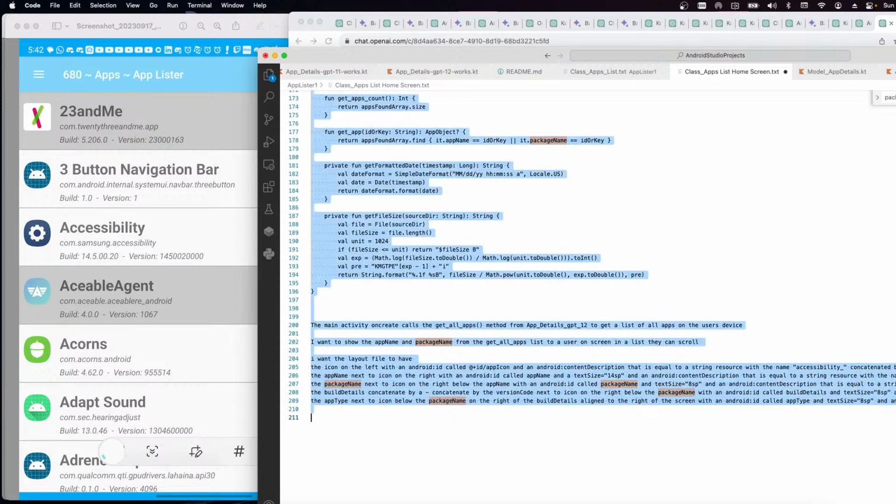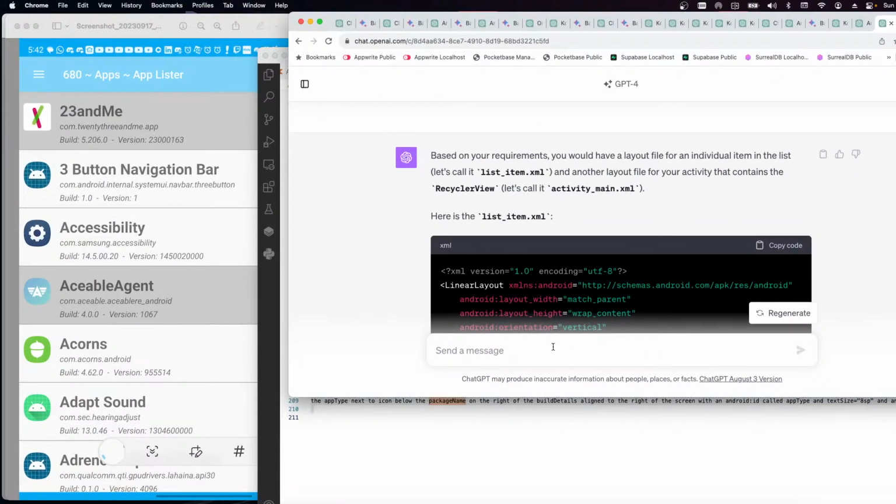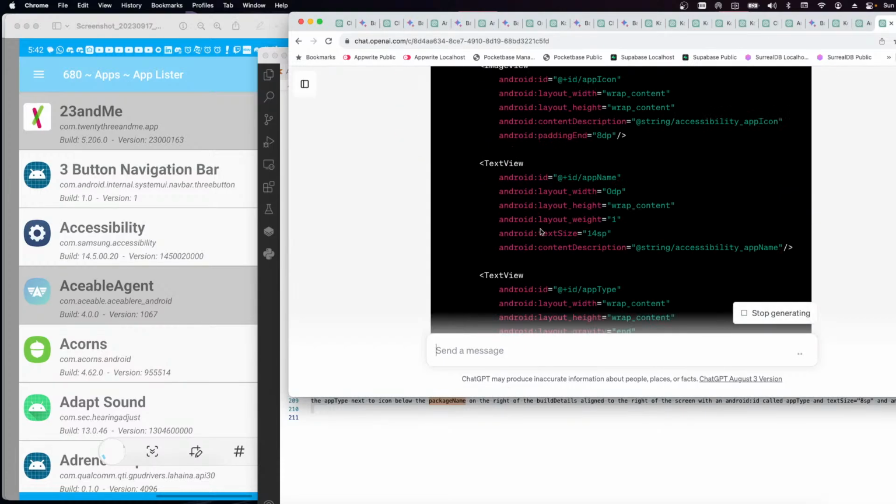So let's try this. So again, I'm just going to generate, it should only generate the layout file. So let's see what we get.